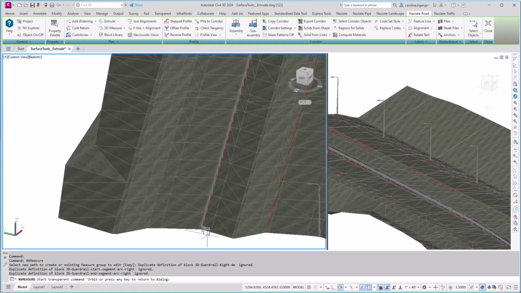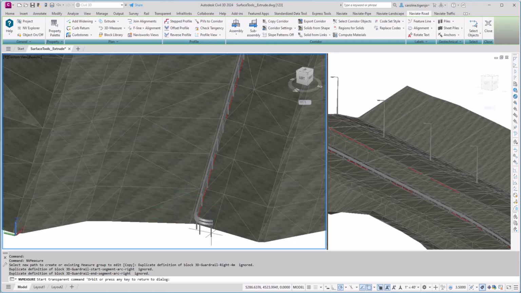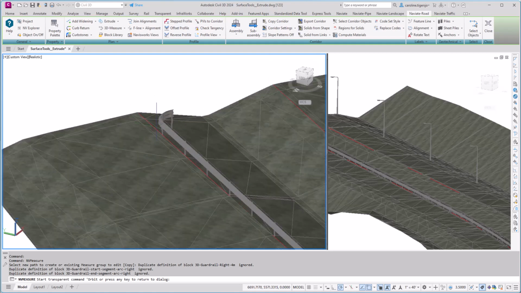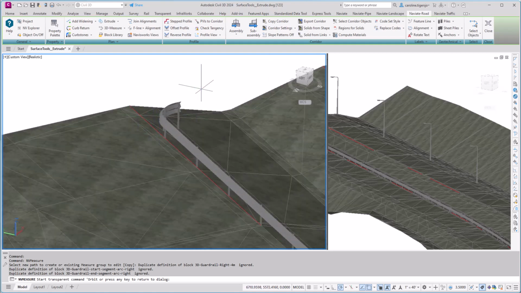end block. So if I zoom into the start, we can see that we're adding a start block to this barrier. And if I go back to the end over here, we can see that we add the end block to the barriers as well.